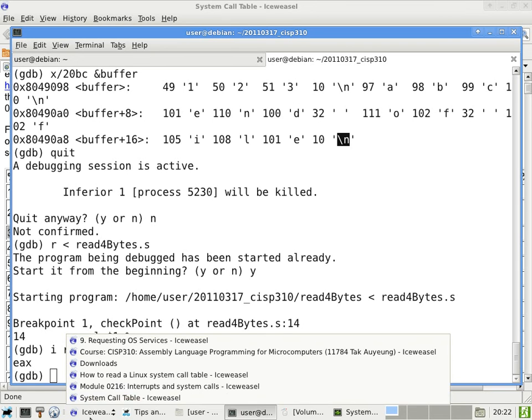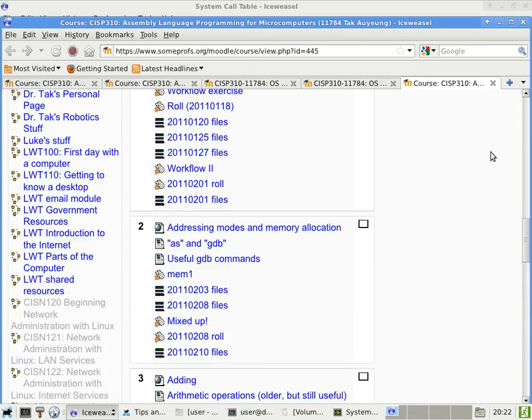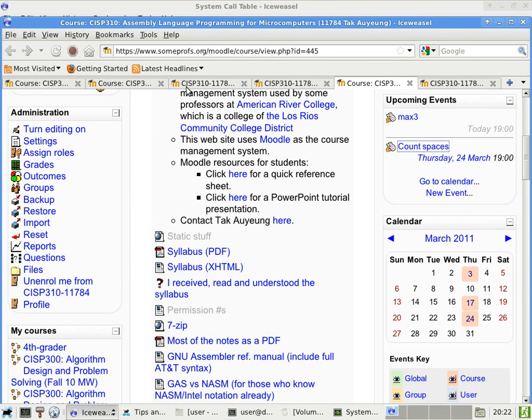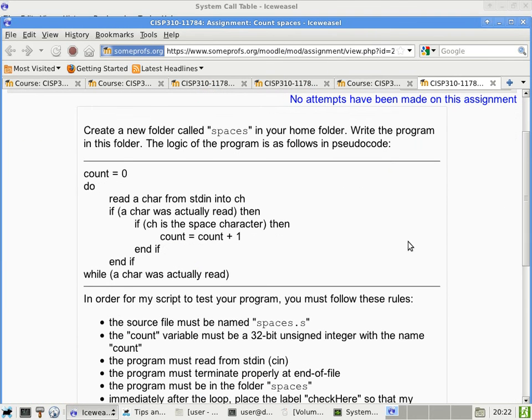Okay. Let's take a look at the assignment. Where is it? Okay, I may not have it open. Let's go ahead and take a look at the homework assignment. Oh, it's one of these tabs here.